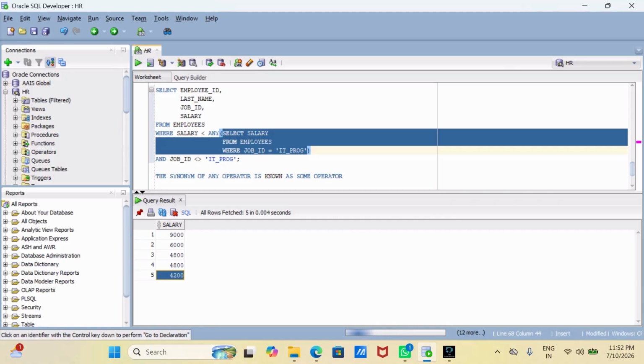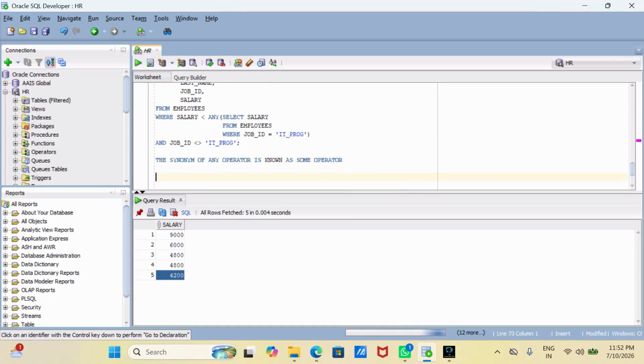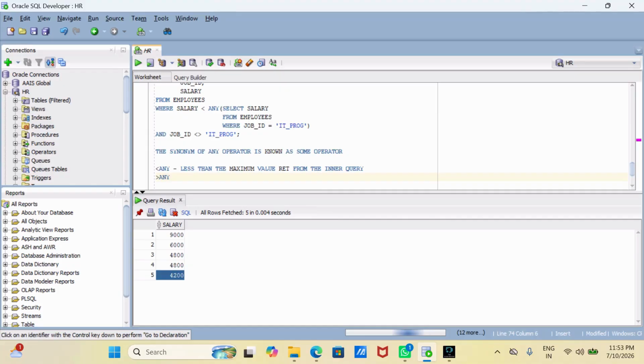Okay, now here comes the twist. After comparison, what does it do? What is the role of the ANY operator then? See, always remember, less than ANY means less than the maximum. Less than ANY means less than the maximum value returned from the inner query, and greater than ANY means more than the minimum value returned from the inner query.